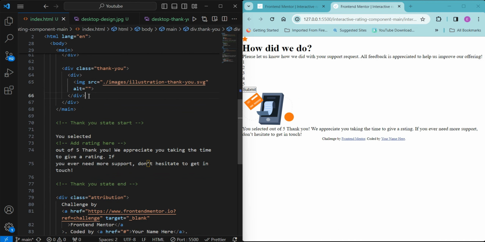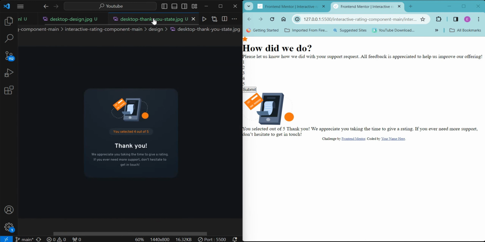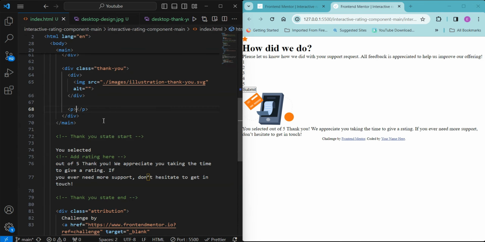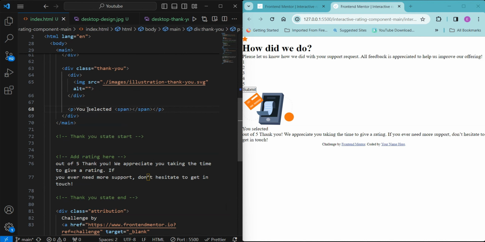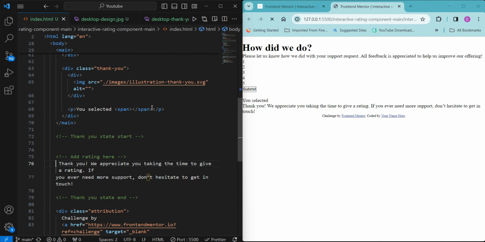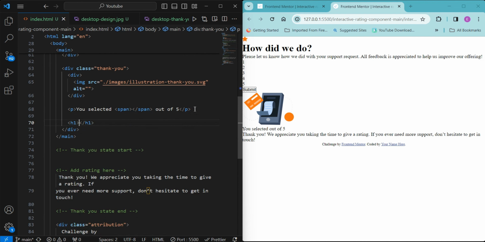And then after that, we have the text. So we have this text that has its own background. So I'll just copy and paste that text. And I don't know if you noticed, but there is a bit of dynamic text here, and that dynamic text will be in the span. So it's supposed to say you selected XYZ number out of 5. So for instance, you selected 3 out of 5. So the span is where I'm going to be injecting the user's rating.